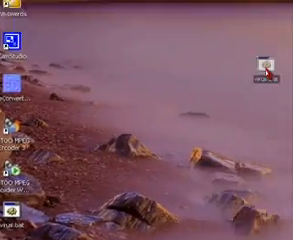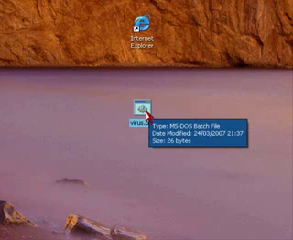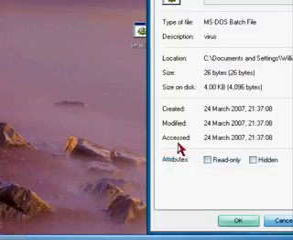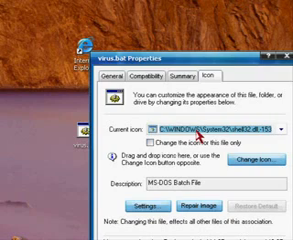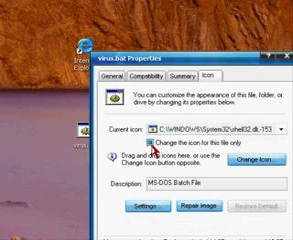Okay, here's the batch file I've just made. No, I'm not going to double click on it, otherwise it'll just crash my computer. But you can make it look more convincing, so properties, icon. You can change the icon to whatever you want, but make sure you click change the icon for this file only, otherwise all your batch files will look like that.